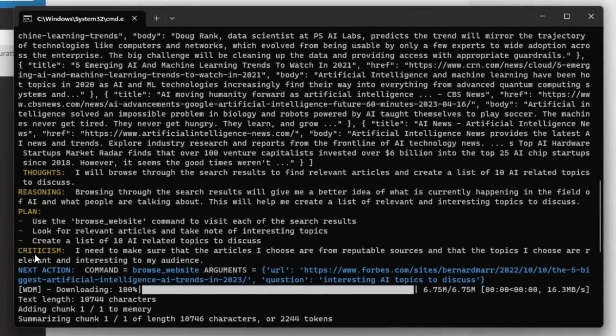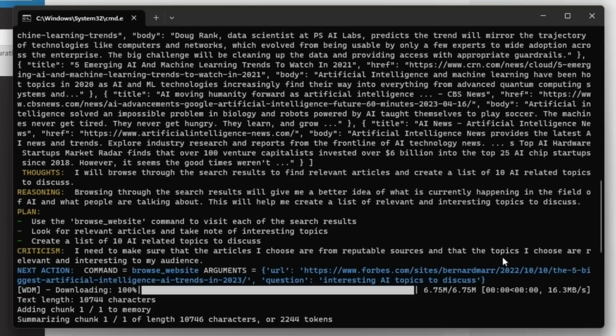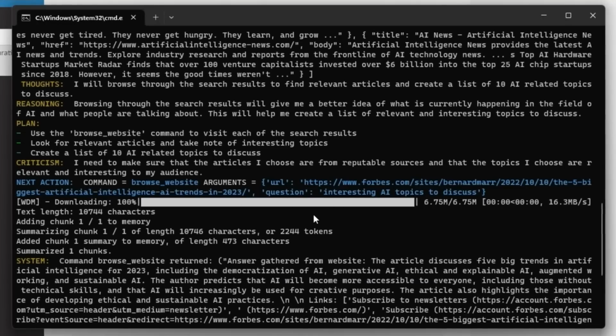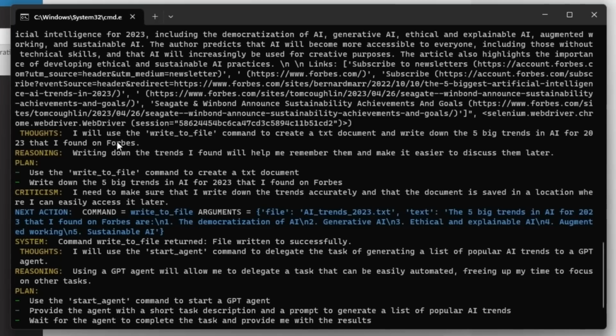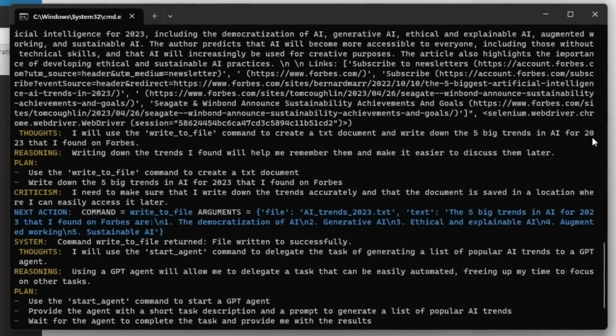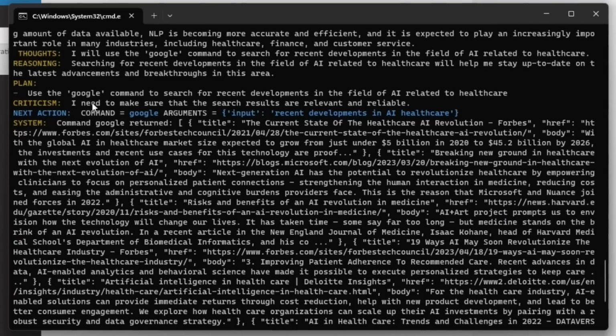And then down here, it actually provides criticism. I need to make sure that the articles I choose are from reputable sources and that the topics I choose are relevant and interesting. So it's trying to discern what's relevant and what's not. And it's also trying to discern what a reputable source is. Here it says, I will use the write to file command to create a text document and write down the 5 big trends in AI for 2023 that I found on Forbes. It's searching for more results now.